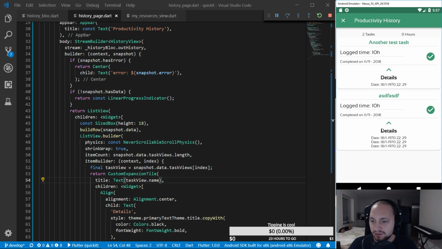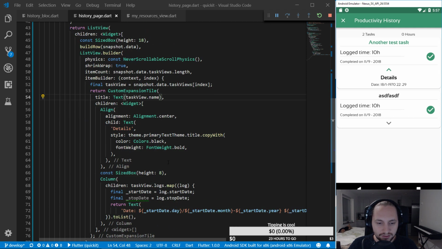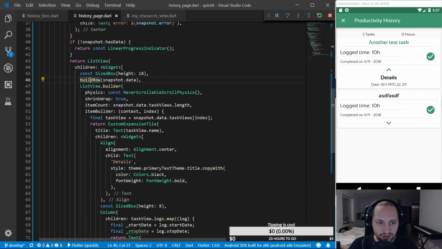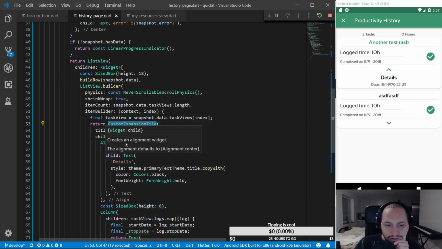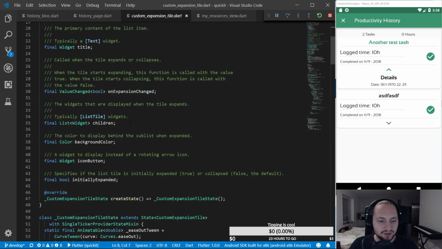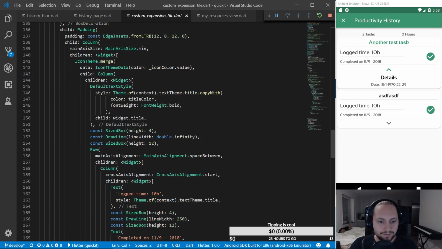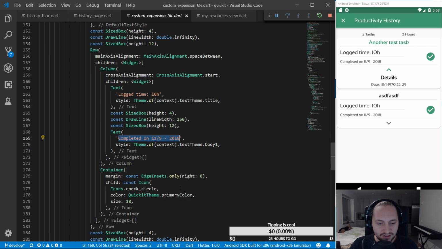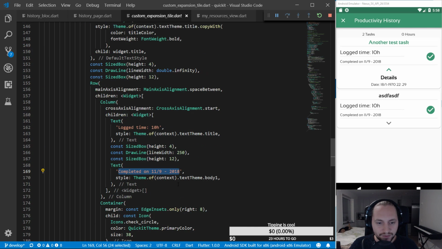We are getting the logs for each one. And we have to get the completed on status. So we'll see where that is. So we have a list view with the expansion tile. It has title. If we go to the expansion tile, I probably just hardcoded this in actually. Yeah. Here we have the log time and we have completed on. So we will add 2 variables for these two.